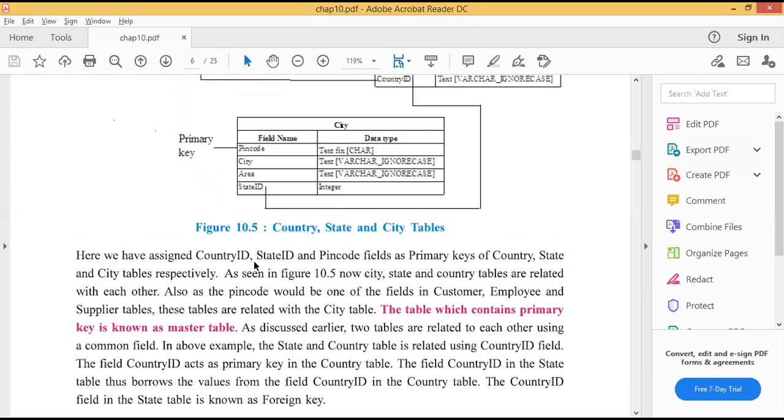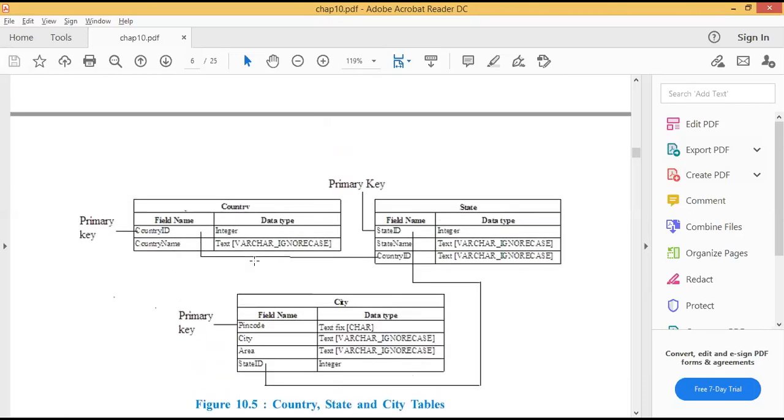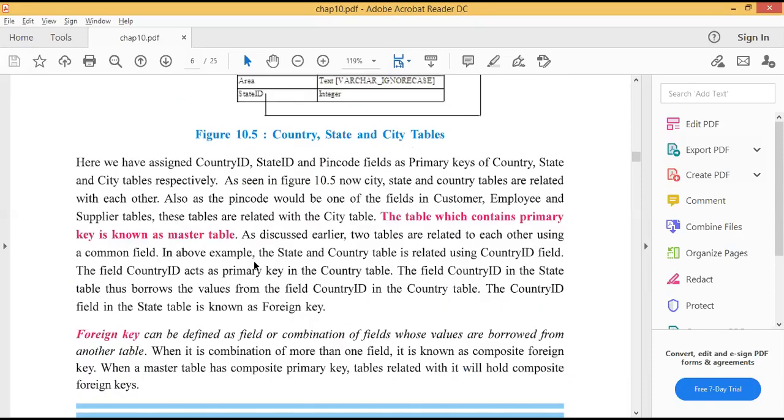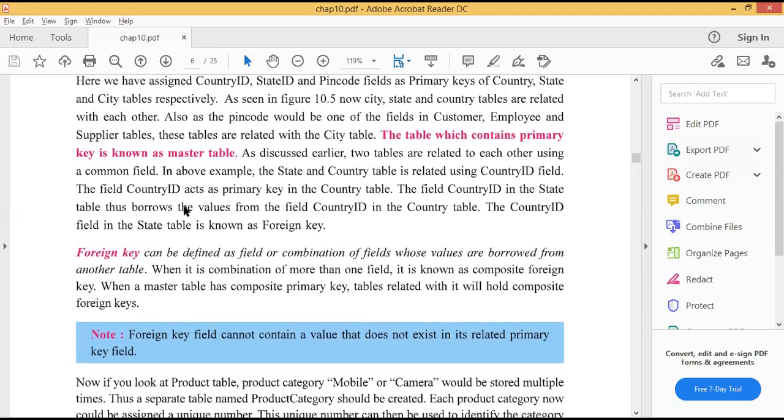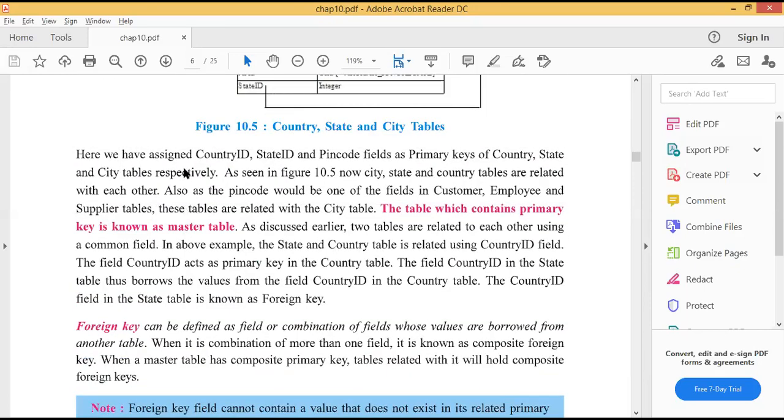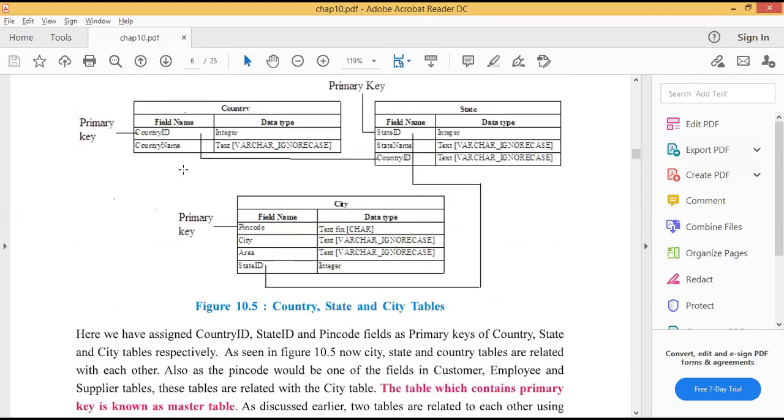There are 3 types of key: primary key, foreign key and composite key. What is meant by foreign key? It can be defined as a field or combination of fields whose value is borrowed from another table. Foreign key means what? Its value comes from another table. It was a primary key of this table and this value will come in this table. So in this table it will be called a foreign key.